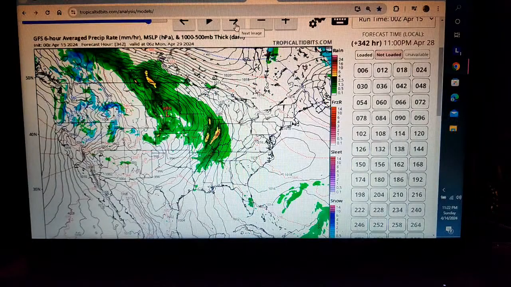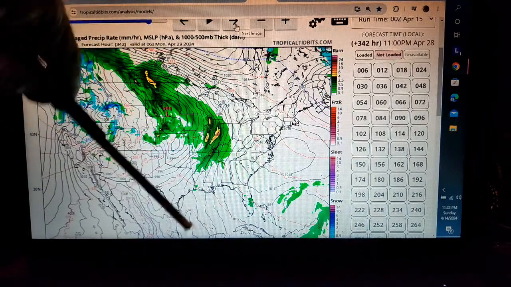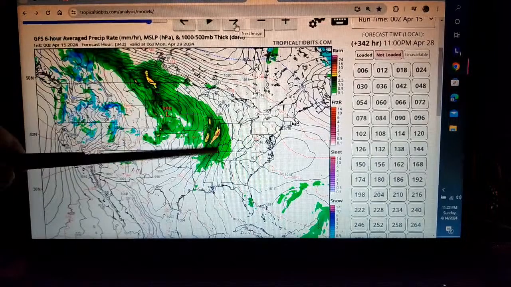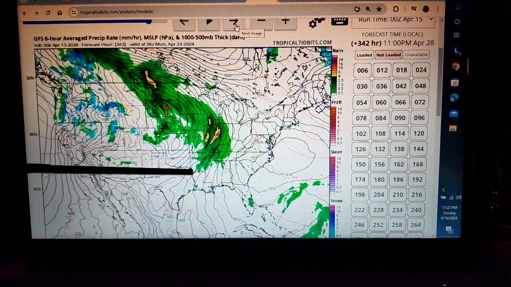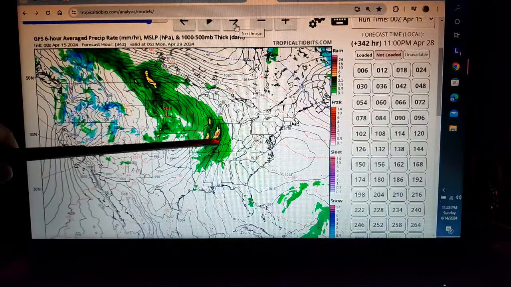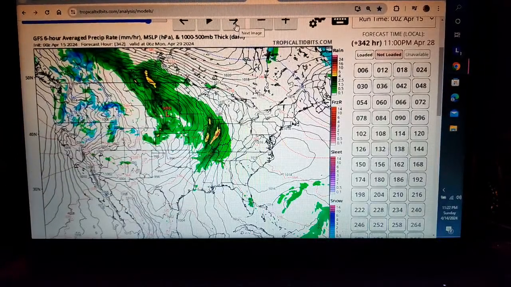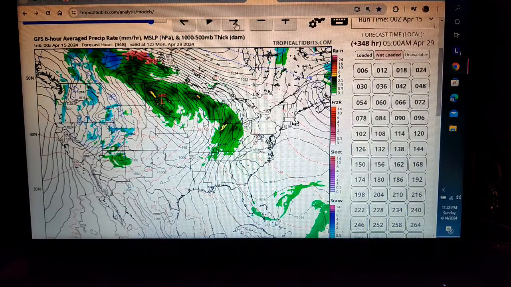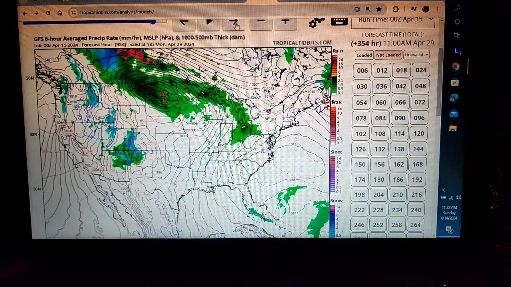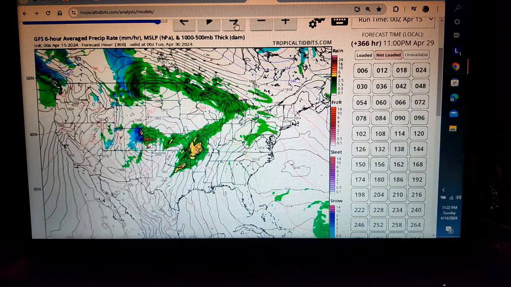All right, so what it does do here is it's whipping stuff up here as it tries to round this corner right here. So watch out for this event. If it does do this configuration, that could be pretty severe right there in Illinois. Even back up here into Canada and North Dakota too. That'll be the morning of the 29th, noon, convection, nighttime.